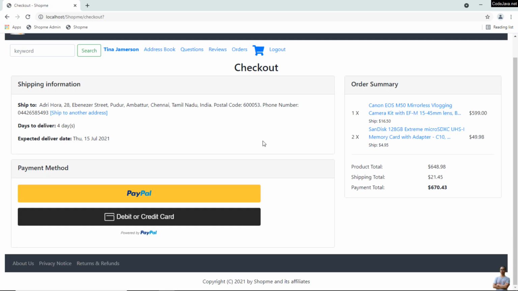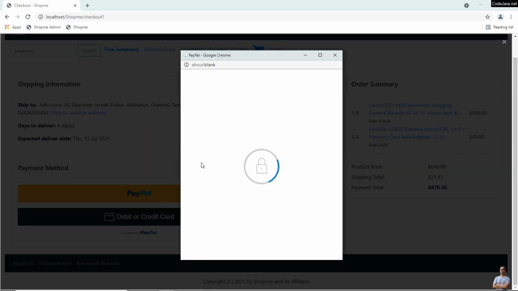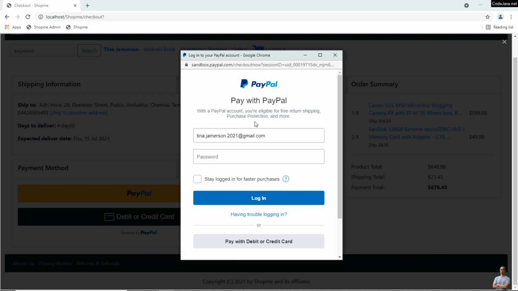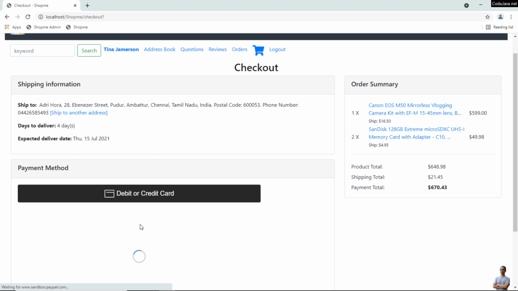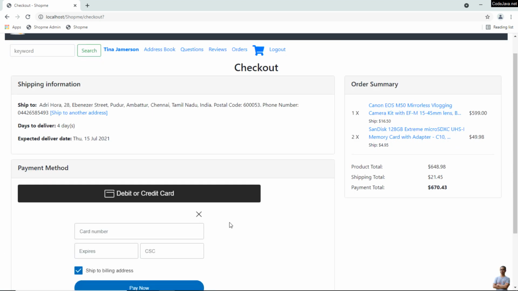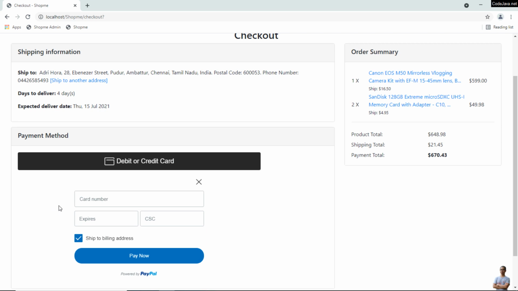Now we can click the PayPal button here. You see, this is a PayPal checkout user interface that lets the customer make payment using a PayPal account. And you can see it automatically displays the email of the customer here. And click the button debit or credit card here. And you see it shows a form that allows the customer to enter card number, expiration date, and security code to make payment using debit or credit card.